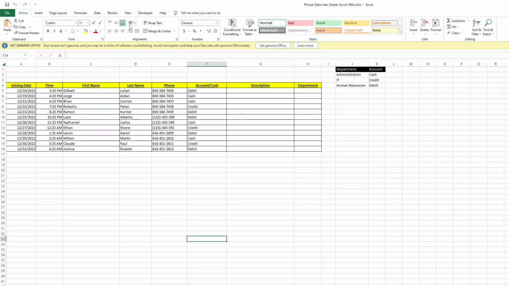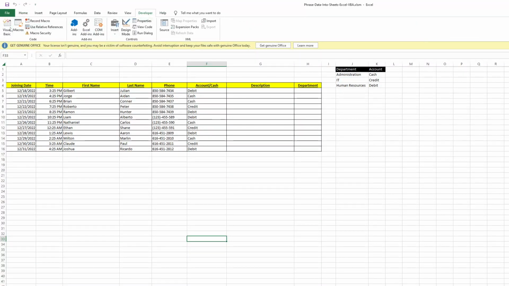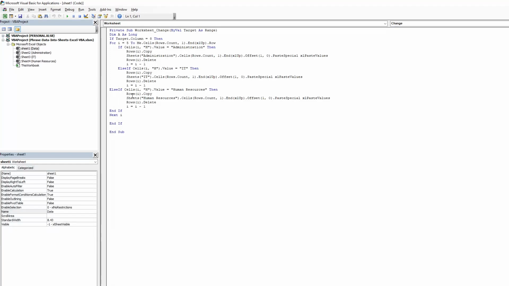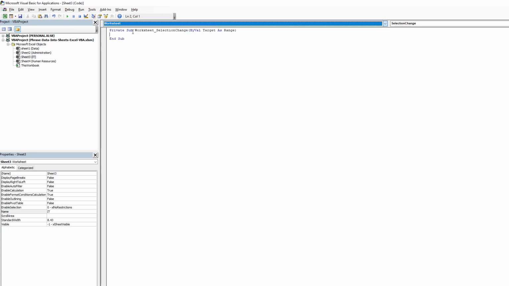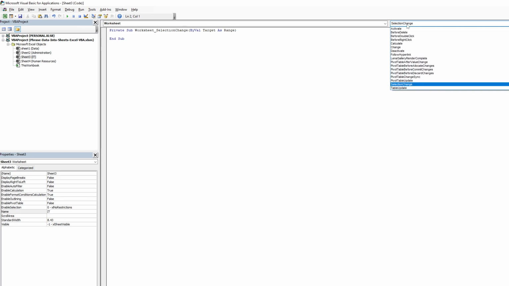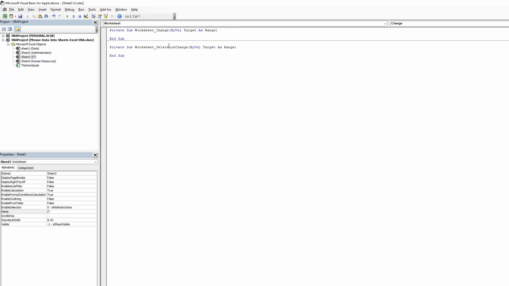Okay, we go to the Developer tab. Click Visual Basic. The shortcut key is Alt F11. When you press Alt F11, you come to this VBA window. See here, first of all, I change the worksheets. For example, click here on worksheets, and from the selection change dropdown click Change, and remove this first line. Okay, and inside, paste all the code.